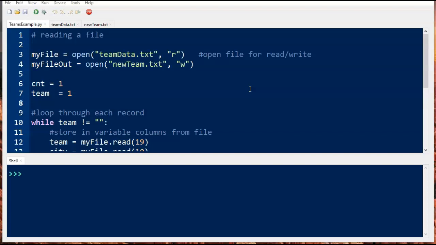One's called team example, that's the Python file. And then also it's going to use as input, or read only, that team data file. And actually the last file, the new data.txt, all three of which are shown up here in the tab, will appear when the program is complete.